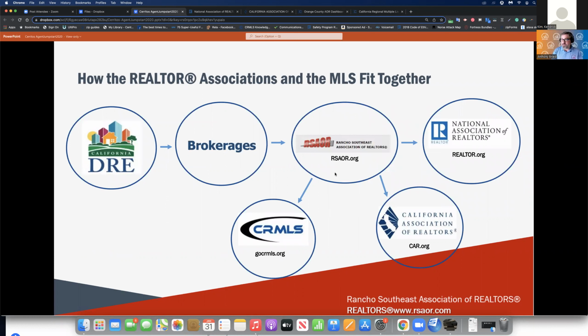Now, for those of you who aren't currently licensed, or maybe in Lori's case, you are licensed, so you're kind of asking yourself, well, what's my next step? I just want to show you this nice little chart on how everything ties together. Here, we're starting at step one, getting your California real estate license from the DRE, Department of Real Estate.